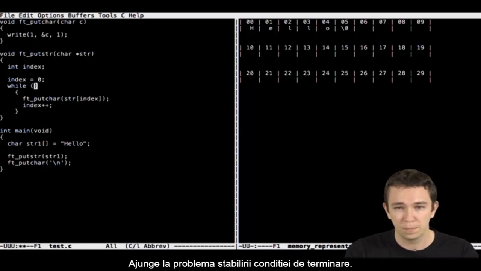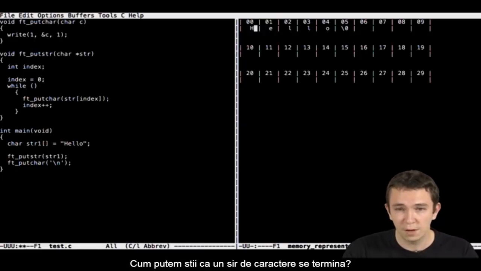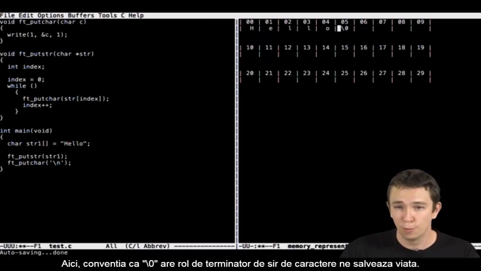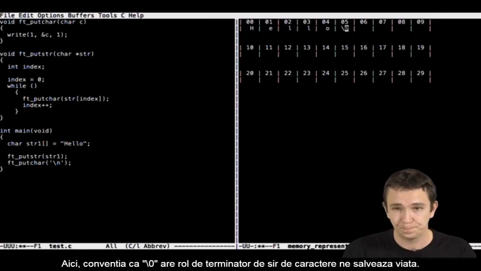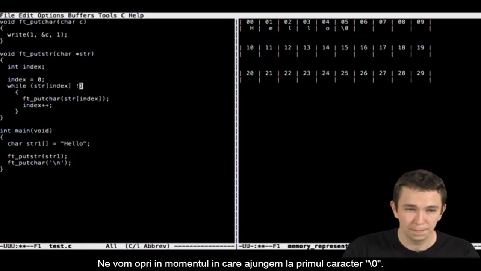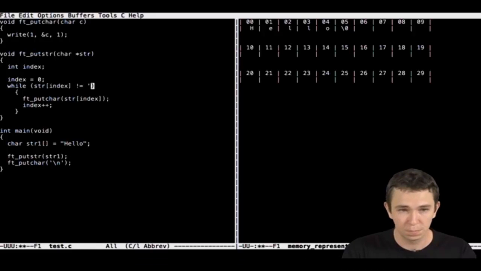We now need to figure out how to make it stop with a condition. How can we know where a string has ended? That's where the backslash 0 comes in and saves our lives. We're simply going to stop as soon as we come across the first slash 0.